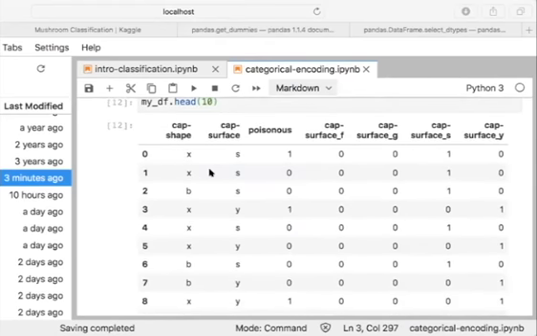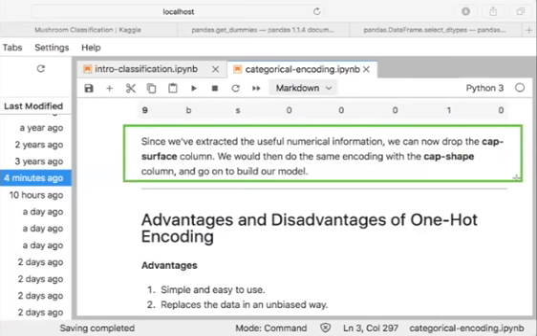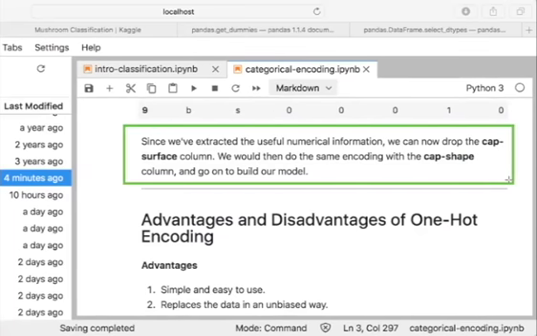You add a new column for each value that your original column took, and you use ones and zeros to indicate the original value. As we've extracted the information, we could drop the cap surface column, and then we could do the same encoding with the cap shape column and go on to build our model.